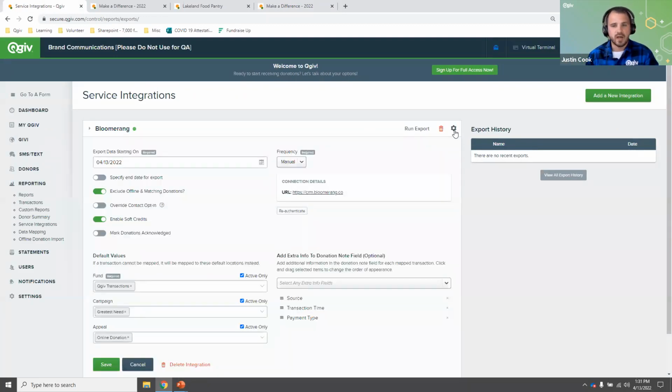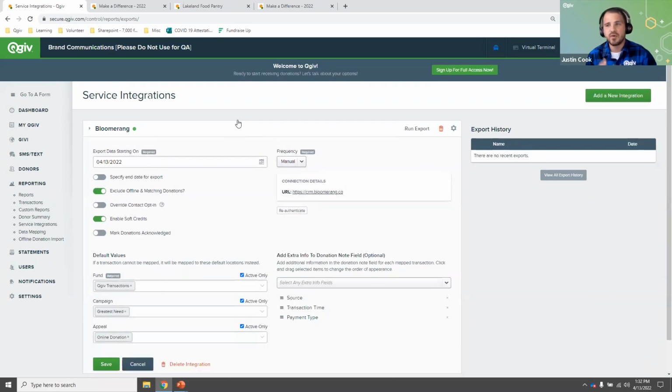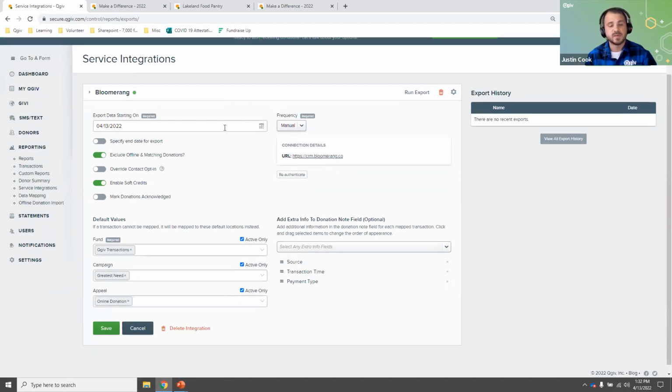You do have the option to run this manually, or you can do this on a preferred frequency automatically. You can set this to automatically import information into your Bloomerang account every hour, or you can do it daily. And we have great options for your organization to get all of the information that you need from Qgiv into Bloomerang. You can have a specific start date that you have.